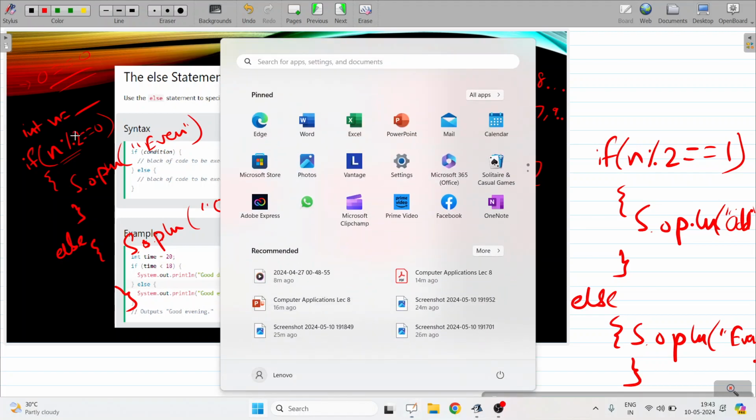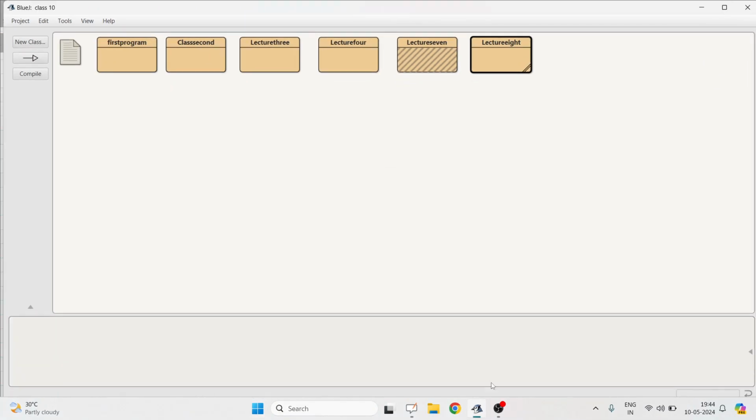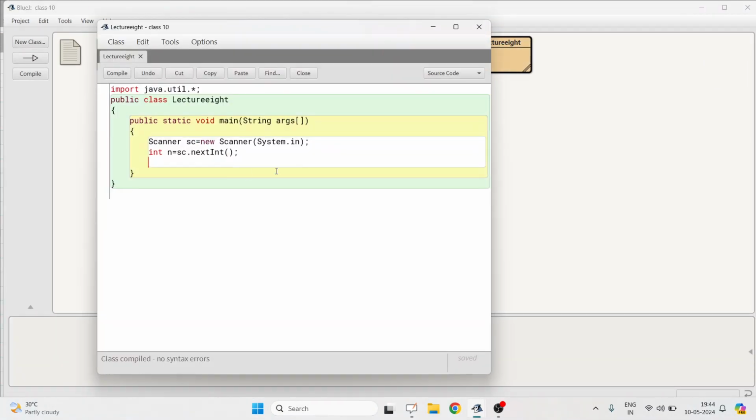Now let's go to the window and see how the program is working. So I have already declared those parts. We have already taken a user input. This is how we will take user input. We have to also import the util library. I have shown all those in the last lecture. Please go and watch. Now what we will be doing, we will be using the if else statement. If n mod 2 double equal to 0, that means we are checking for even condition.